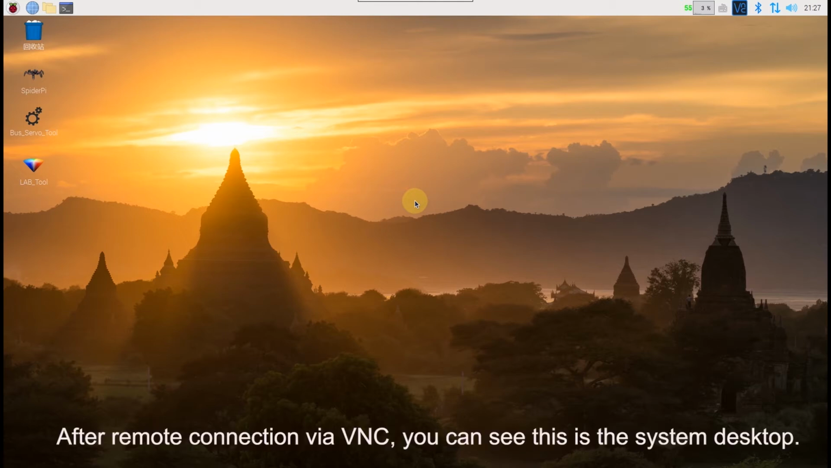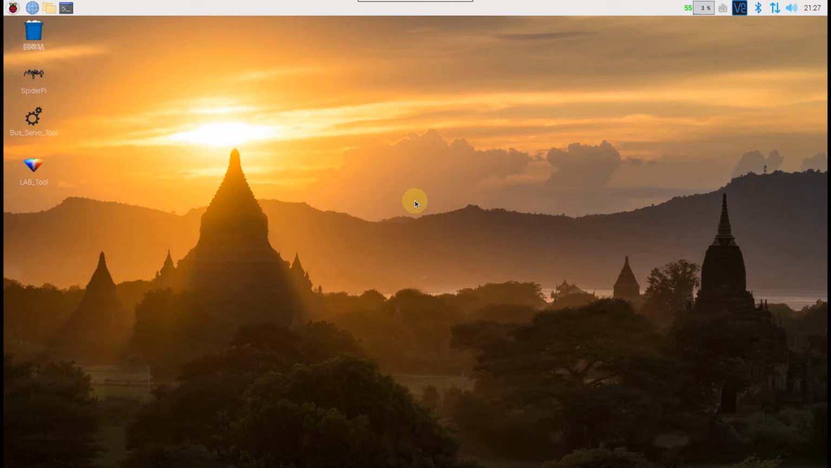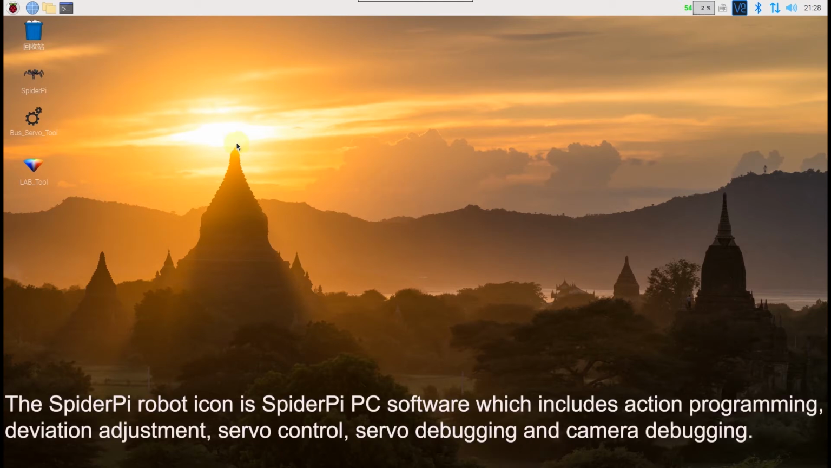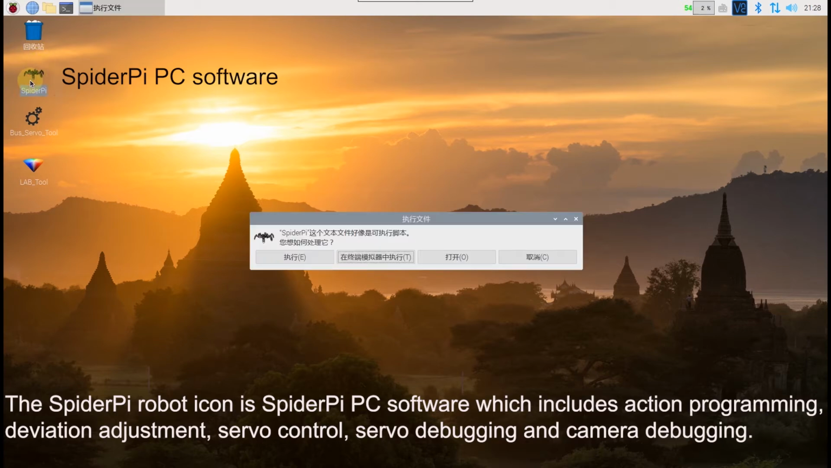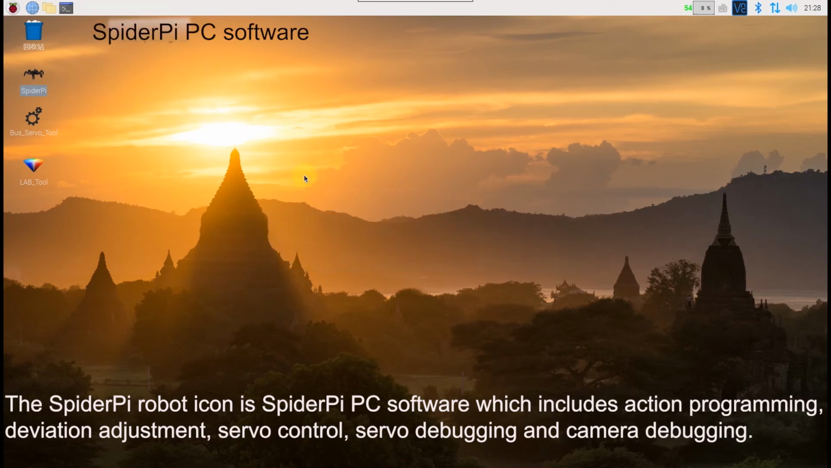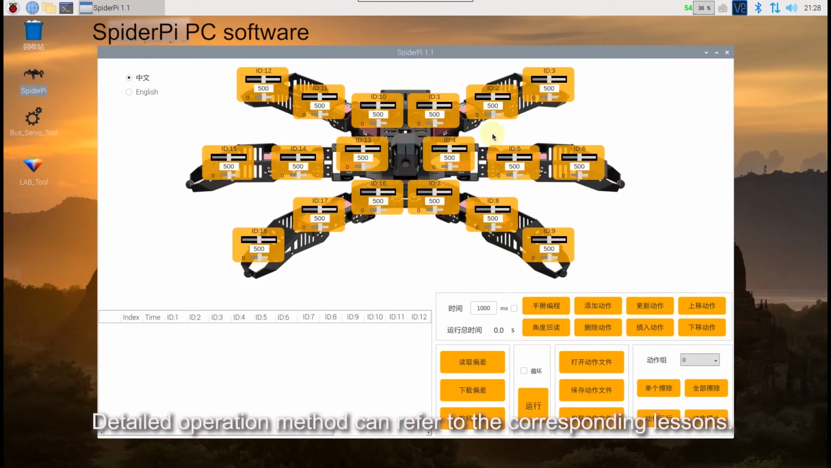After remote connection via VNC, you can see this is the 16 desktop. We can see the left-hand corner. The SpiderPi robot icon is SpiderPi PC software, which includes action programming, deviation adjustment, servo control, servo debugging, and camera debugging. The taught operation method can refer to corresponding lessons.